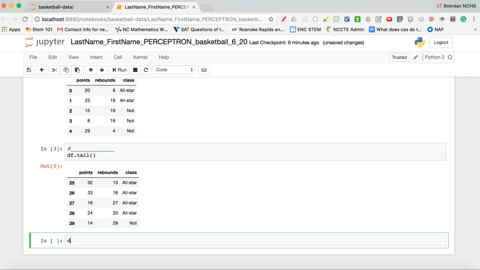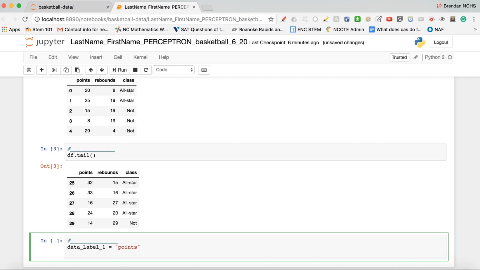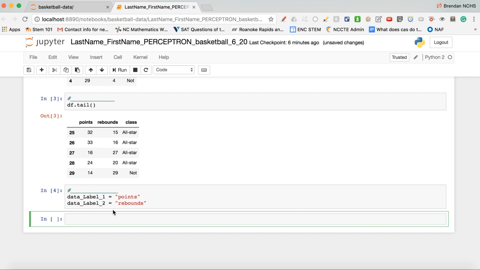And then what we're going to do is, actually I want you to put a comment right here as well. We're going to create our labels for the attributes or the columns. So the first column is the points, right? So we're going to say data label 1, and then data label 2 is equal to rebounds. Make sure there are no spaces in the names. I'm going to run that, make sure that works.